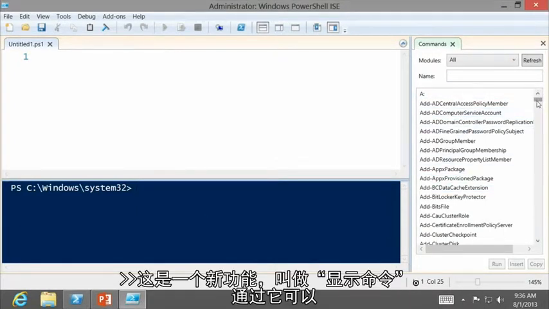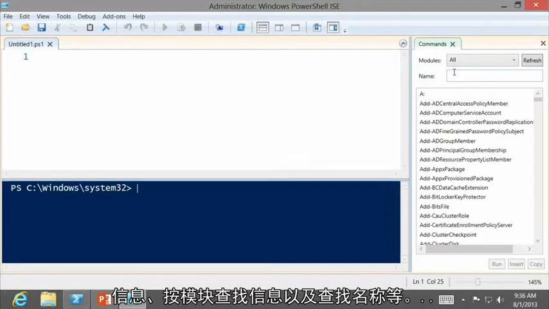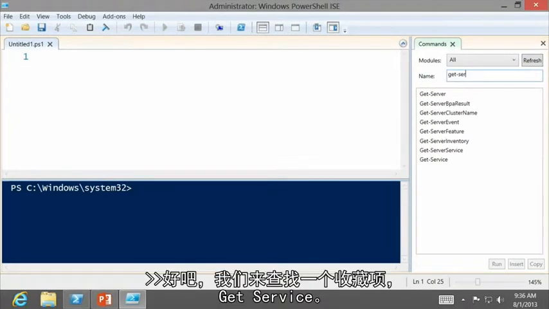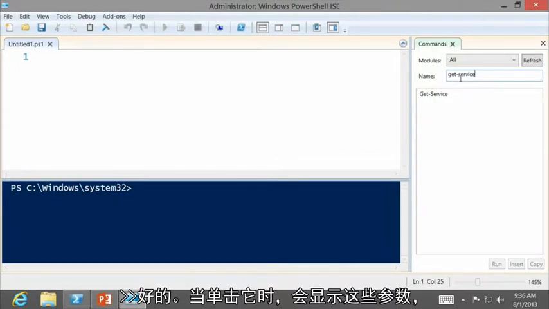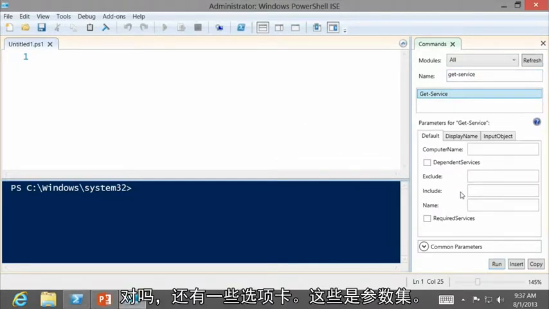So this is a new feature called Show Command, and it allows you to explore the commands. You can type in things, look for things, look by module, look for name. Well, let's look for one of my favorites, Get-Service. When you click on it, we show you these parameters. Notice that they're tabs. Those are the parameter sets.